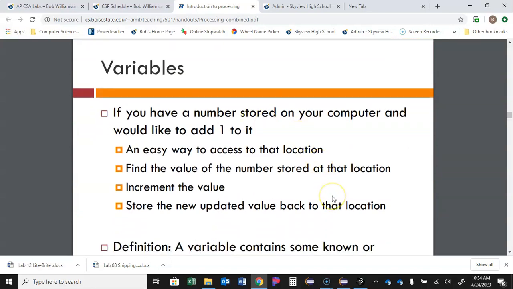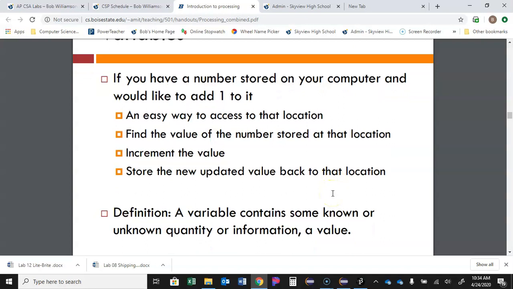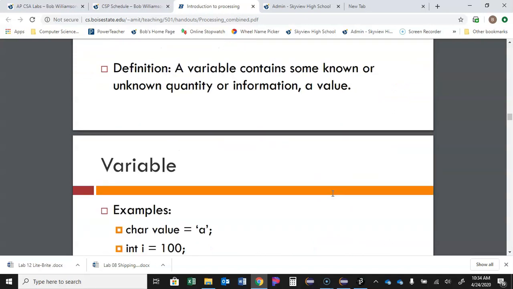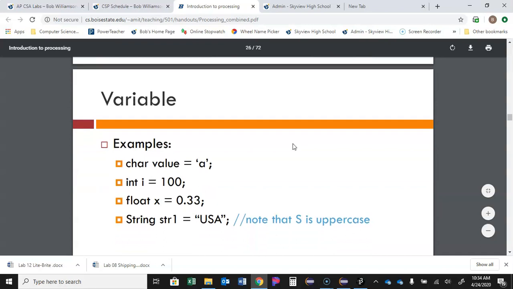Variables can be used for a variety of things. If you wanted to track something, you could add one to that variable, and it'd be like a counter or a scoreboard or something of that nature. You could save values and come back to that later. So by definition, a variable contains some known or unknown quantity or information, a value. So here are some examples.